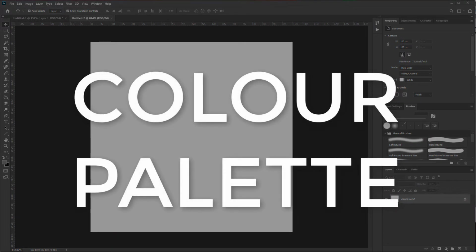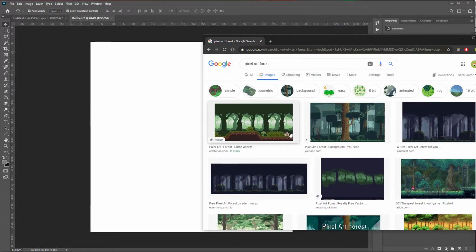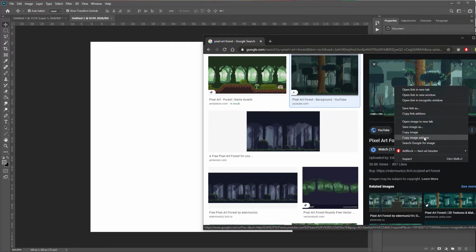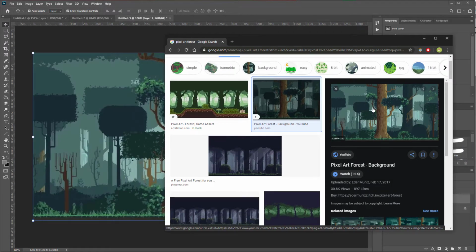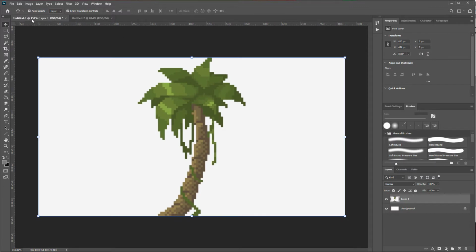Stage 2, color palette. Find an image on the internet that has the colors in it that are most similar to what you'd like to use. It doesn't have to be pixel art, but it might help if it is. I'll take the colors in this artist's work. You can copy this image into Photoshop in the same way we just did with the palm tree, or if you're happy with the first image, then we can use that.